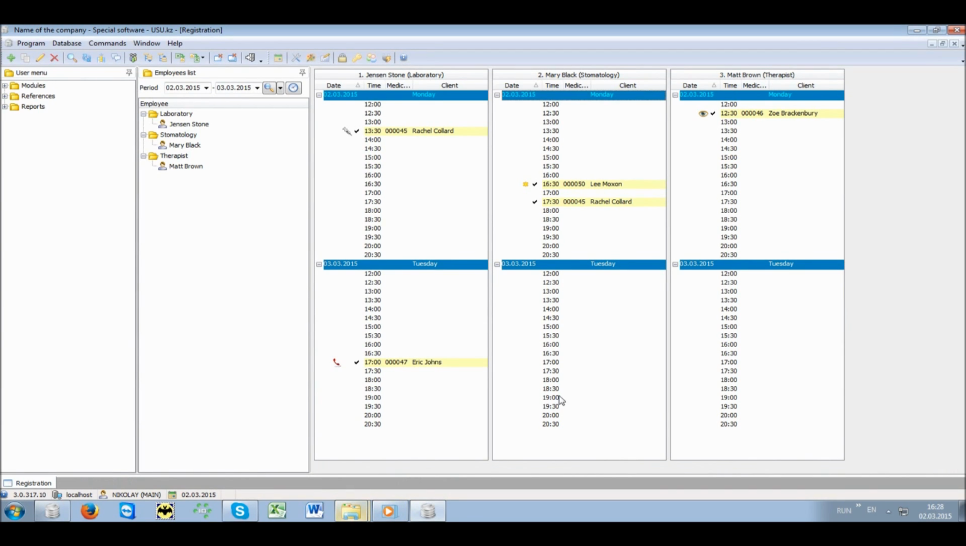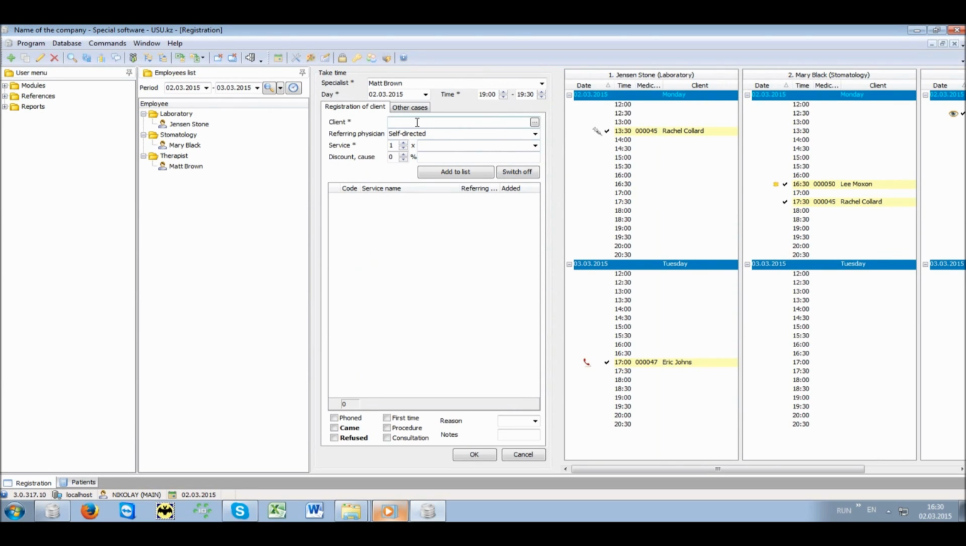There is a medical record of the patient in the main window of the program. Any given period can be displayed. The schedule is made up in view of work shifts of every doctor and assistant. For example, today a patient wants to make an appointment with a therapist at 7 p.m. The double-click is everything you have to do to take this time.